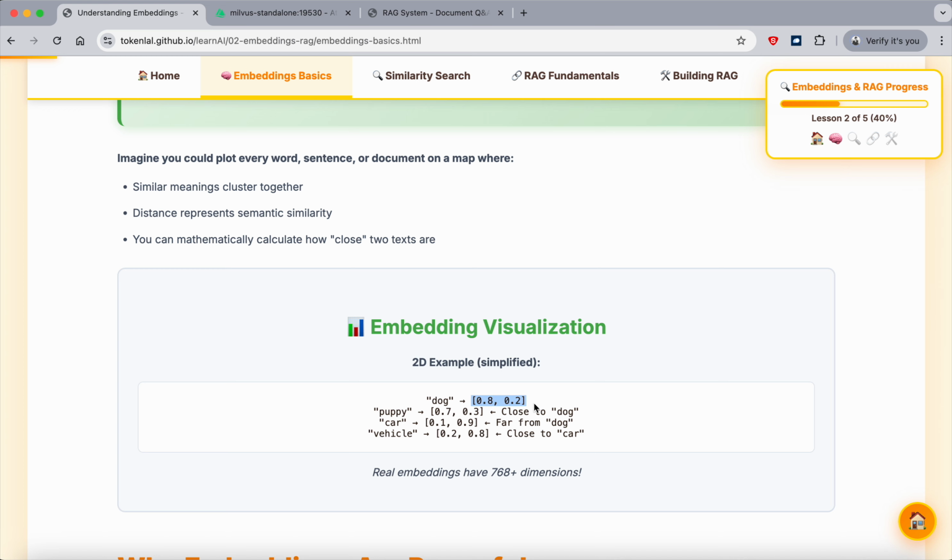In a simple example, say the vector output is 2D. For example, if we think of the word dog, it can be converted by an embedding model into 0.8, 0.2. This model only outputs in 2D. Now a puppy, which is also very similar to dog, can give you an embedding of 0.7, 0.3. This is just an example.